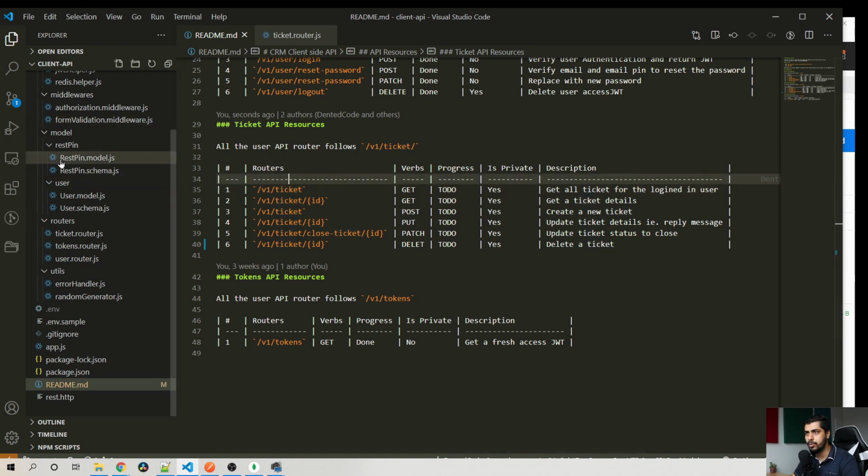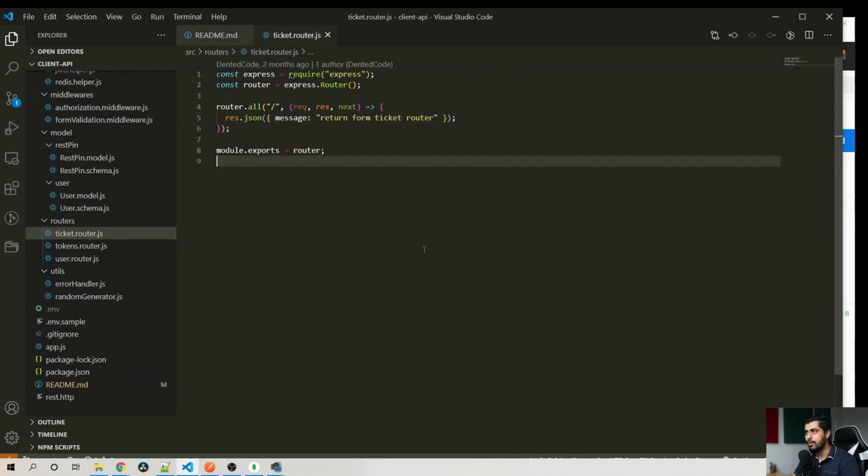So let's go to the routers folder, and we have ticket.routers.js. If you have been following along, you probably have this file already. If not, you can create this file now. Inside this file, all we are doing here is importing Express, and we are defining a router to handle all our routes. And I have defined router.all here. What it does is capture all the routes that are coming for this specific route endpoint, and we can simply always return a message from here.